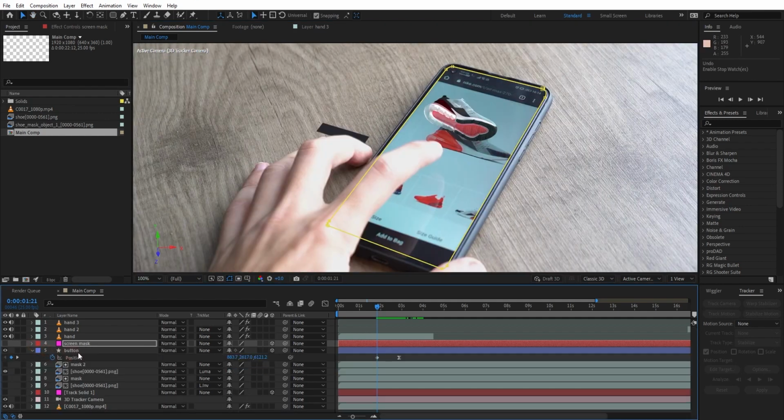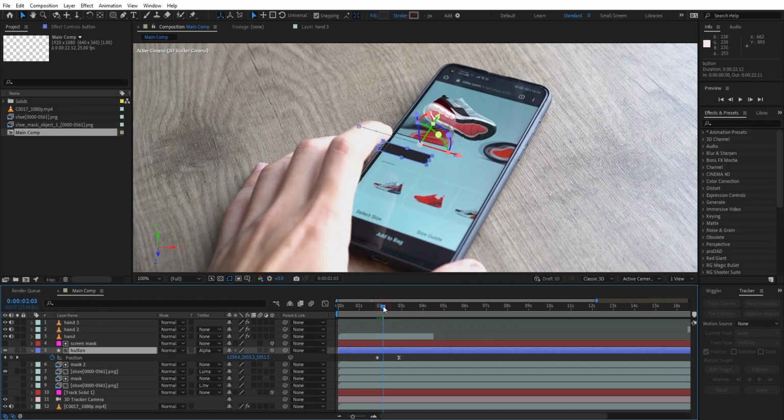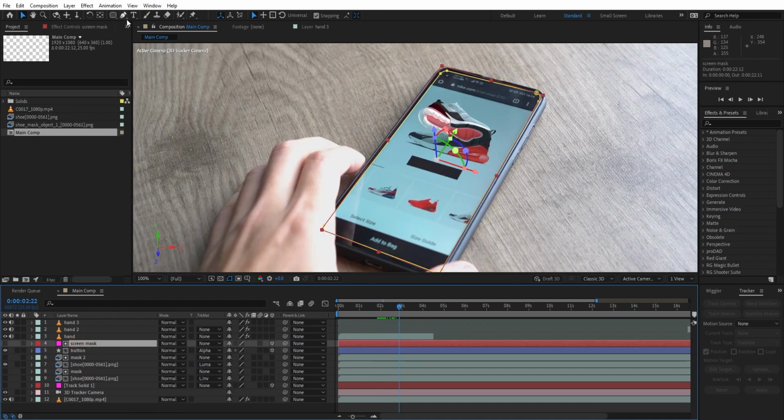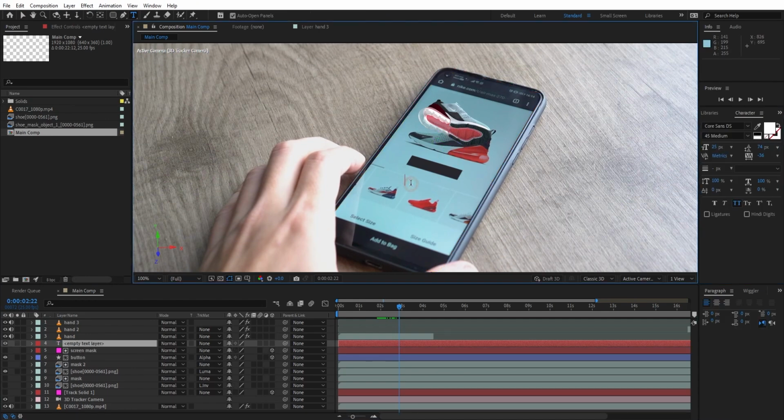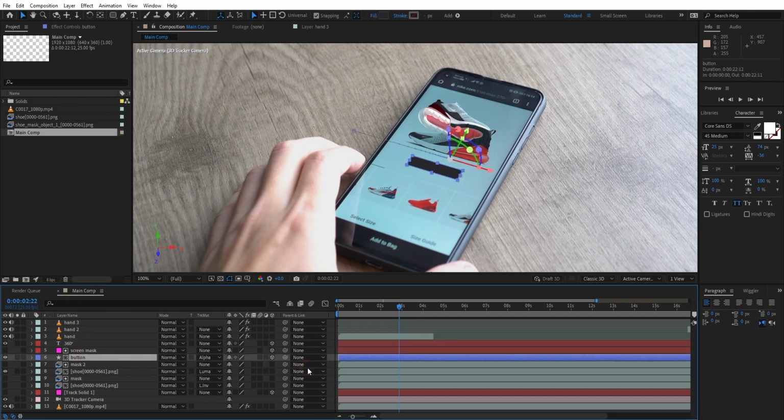And finally, change the button's track matte to alpha. Alright, nice. The masking part is solved. Now let's add some text to the button. My call to action is going to be 360 degrees. Switch the layer to 3D. Move over to where the button animation starts.